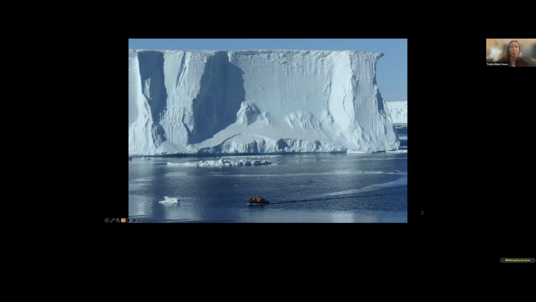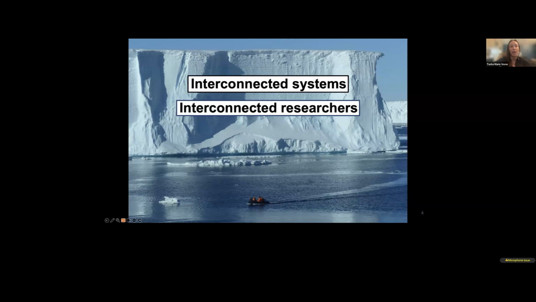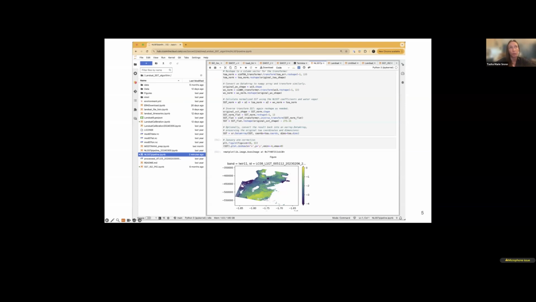A lot of the questions that are most exciting and also least well understood are at the intersection of these different systems. To get at these important questions, we really need interconnected researchers who are able to bridge the gap between the different fields. One of the ways that we're proposing to do that, and we've been testing, is to use a communal JupyterHub. And this is a JupyterHub.